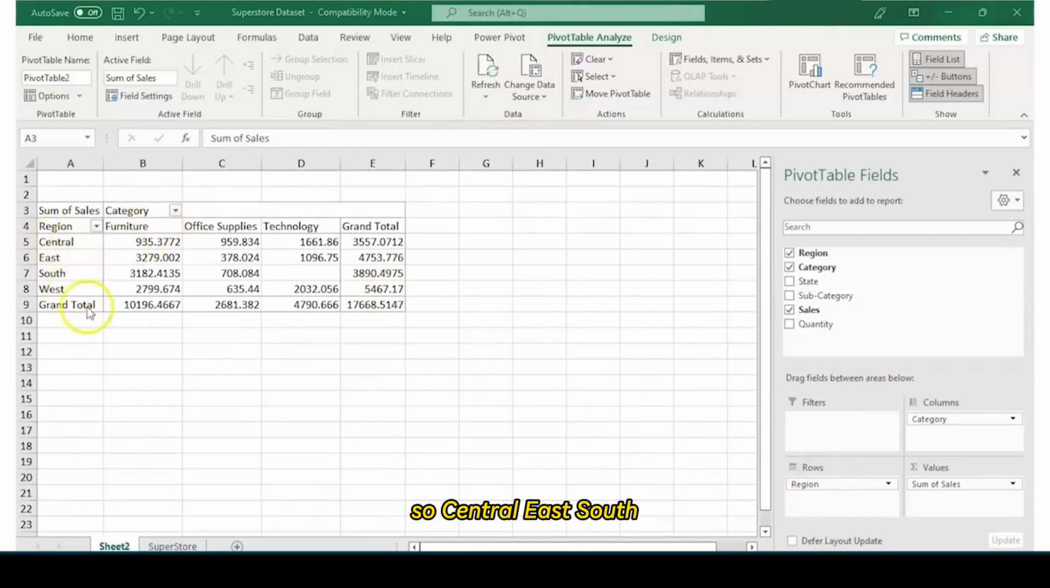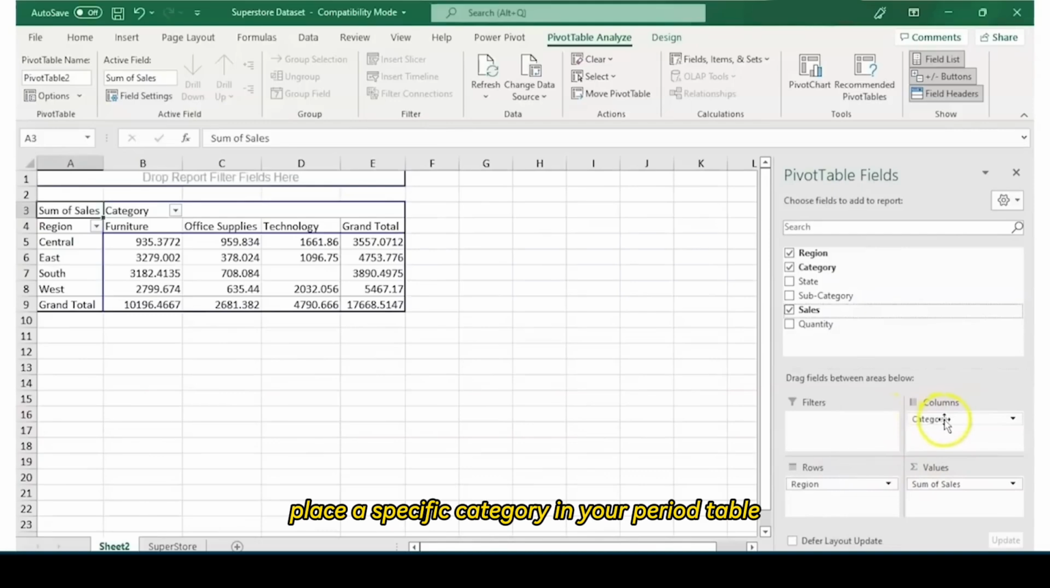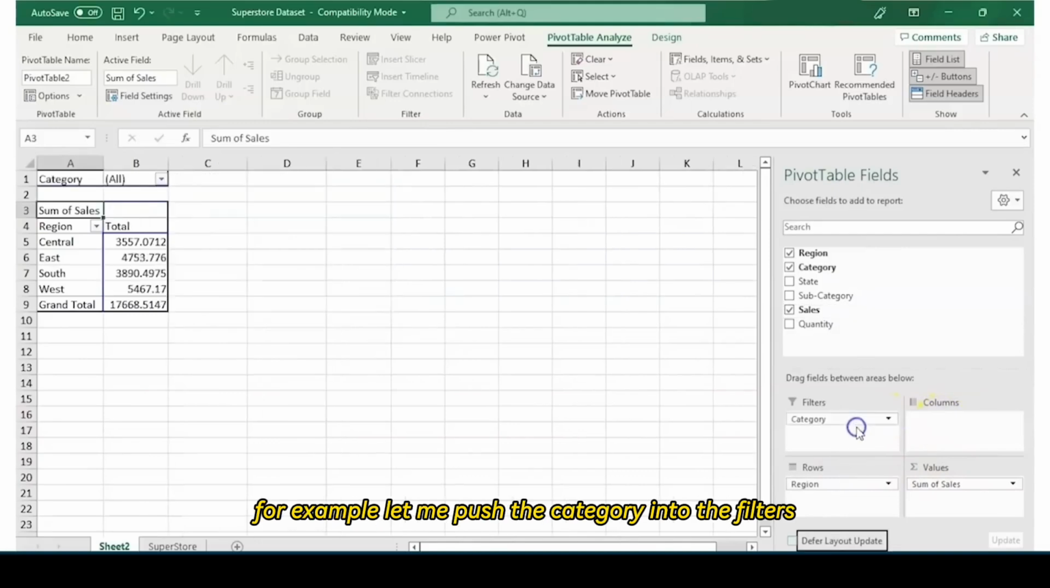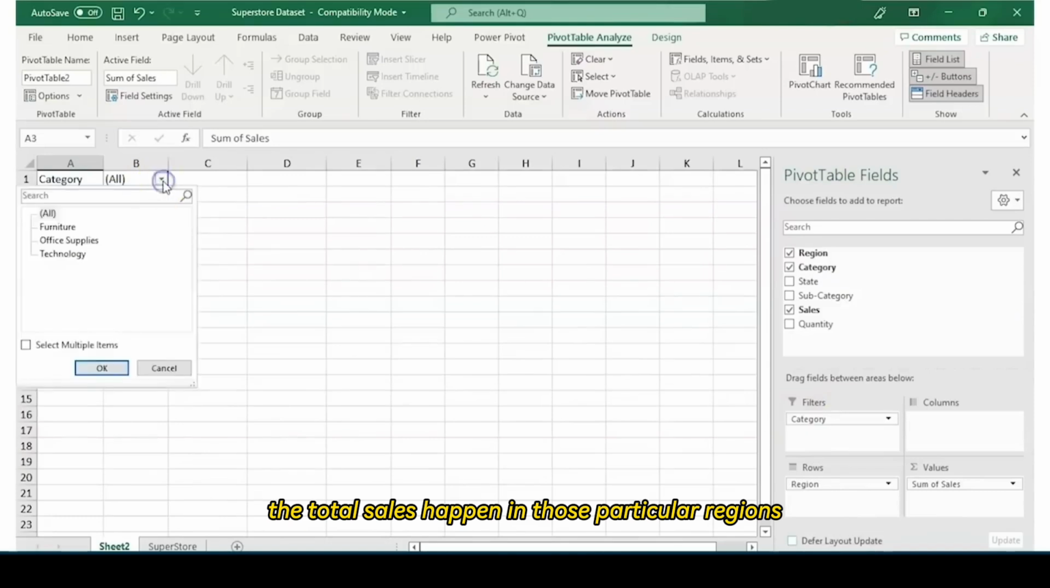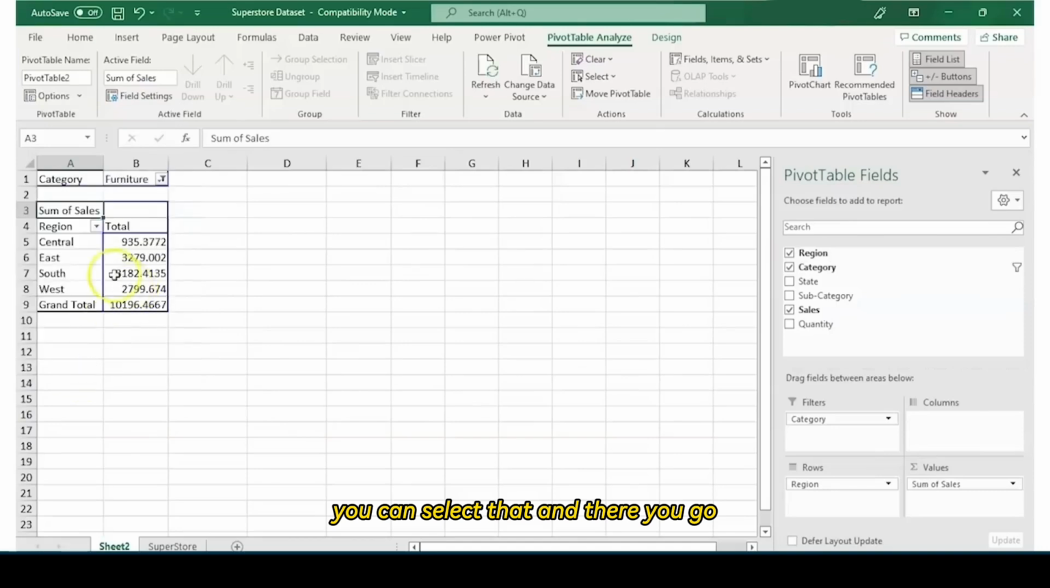So you have Central, East, South, West, or instead of all the categories, you can place a specific category in your pivot table. For example, let me push the category into the filters, and here you can see the total sales in those particular regions. Now, what if your manager comes to you and asks for the sales of only furniture? You can select that, and there you go. You have the furniture sales in all the regions.